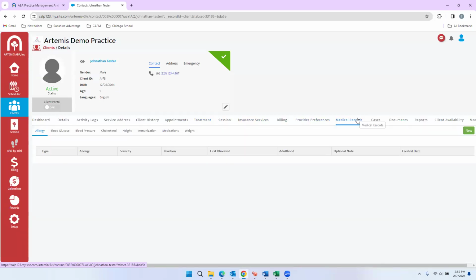In our next tab over, we have a section where we can get specific medical information if we would like. If we need to add any medical records regarding this client, we can most certainly add them. Anything from height and weight and medications that they're currently on, we can add to the medical records.